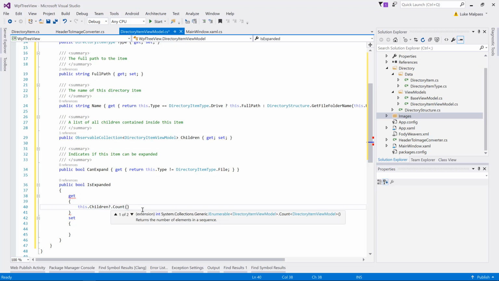We want the count of the children, but we only want children that aren't equal to null, because obviously null is going to be the dummy item. So if we have any children that are not null, so basically we have any children, then we're expanded, because we've got children in the list, and that's how it's going to work.